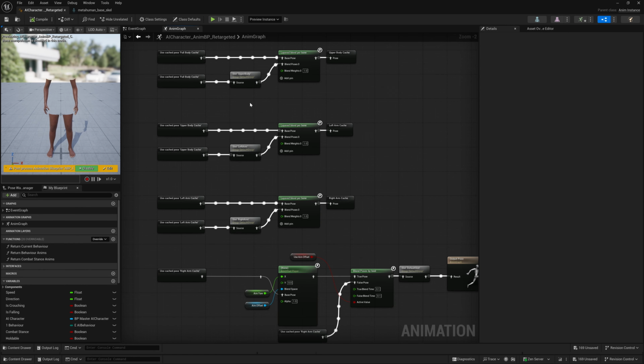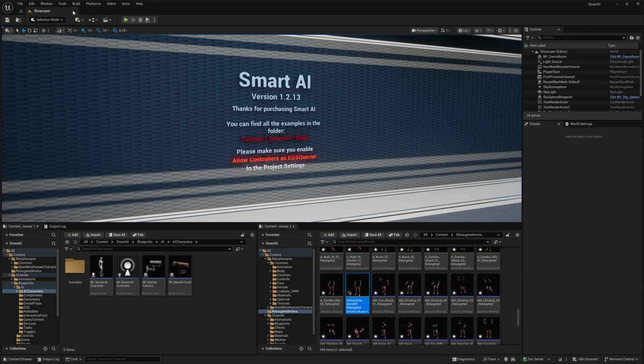Just going to compile and save this. And we can close this out. Next, we need to actually set our character mesh.